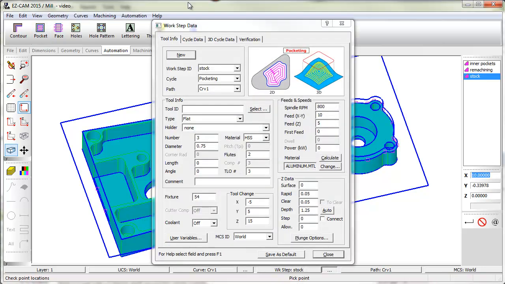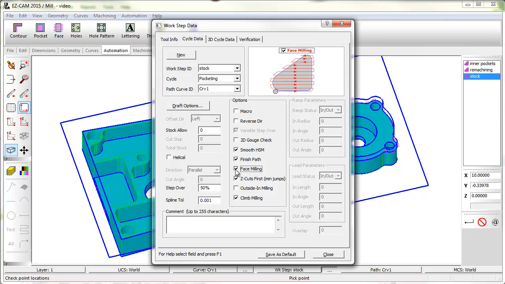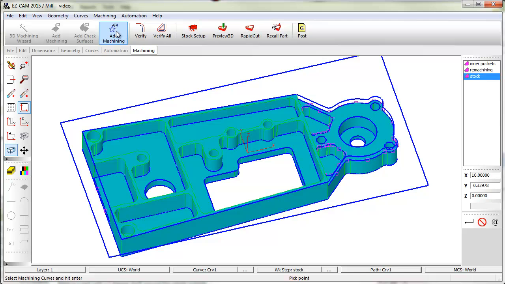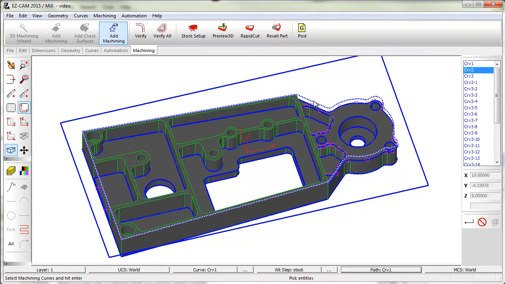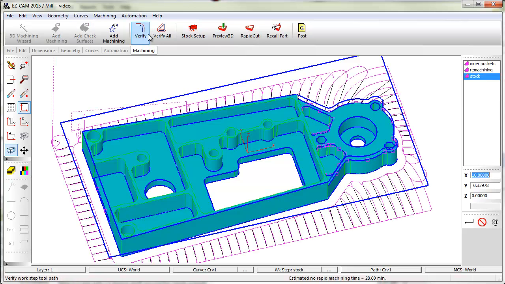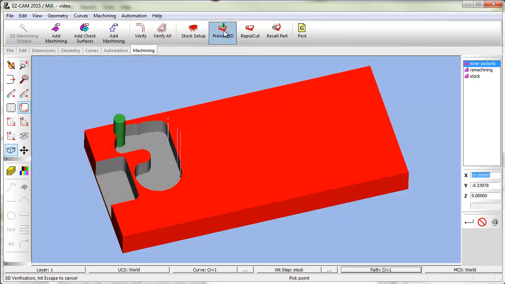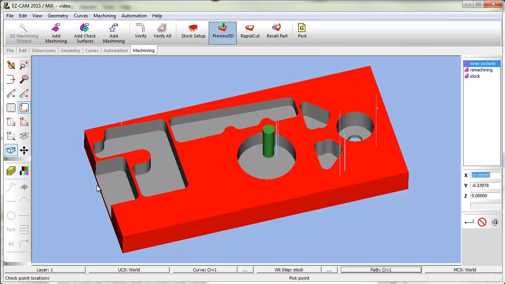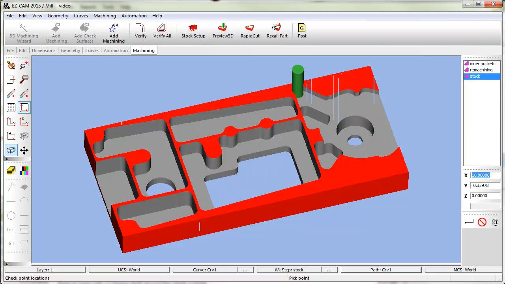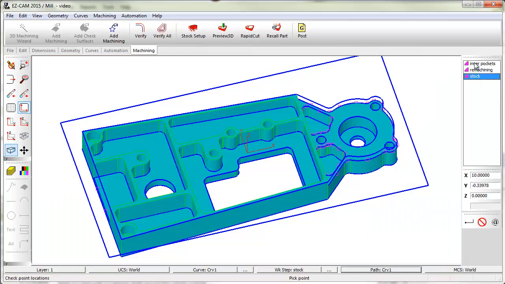Go to Advance, Cycle Data, and check Face Milling. Add our part boundary. We'll simulate the tool. Now I'm starting with the pockets, maybe a more practical style of machining would be to move the stock to the beginning of the operations. We'll cut that first.